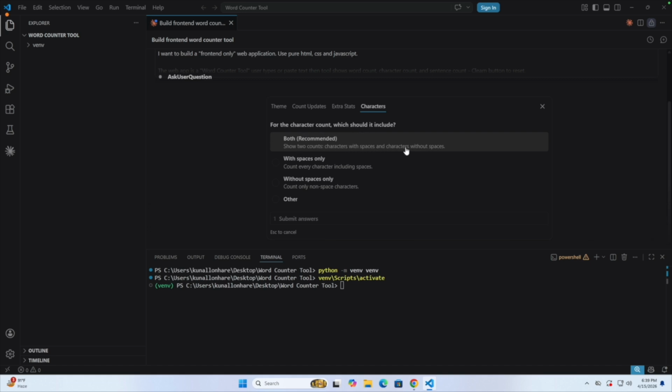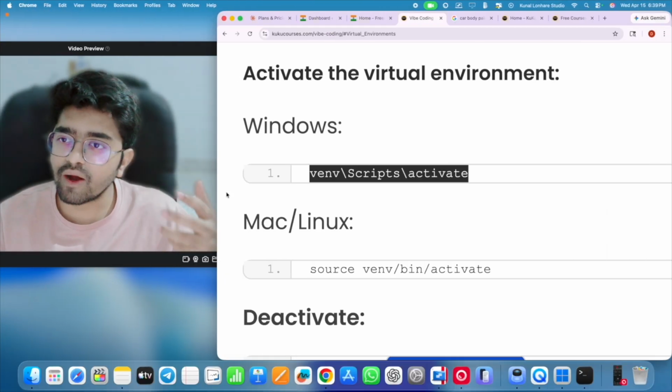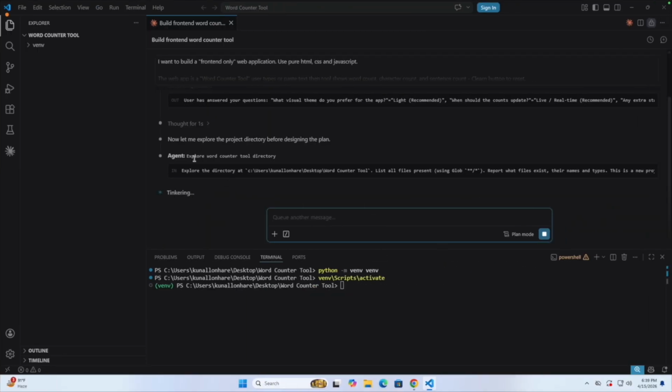Character with spaces, character without space. So I will say both. Okay, or let's say character. Okay, both. And then just submit the answer. Now AI has understood all the doubts or questions it has. Now it will actually start to build the pure application for you.